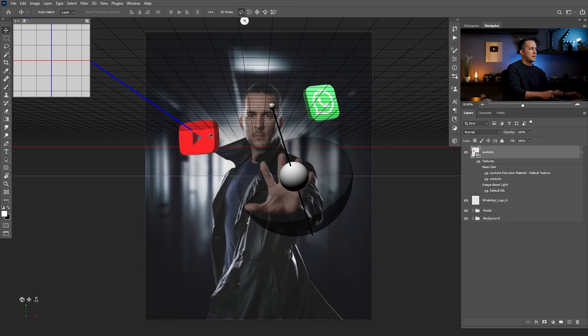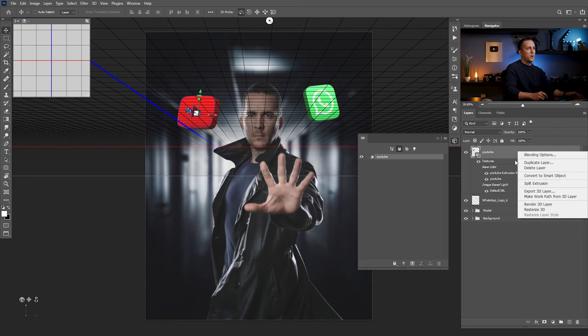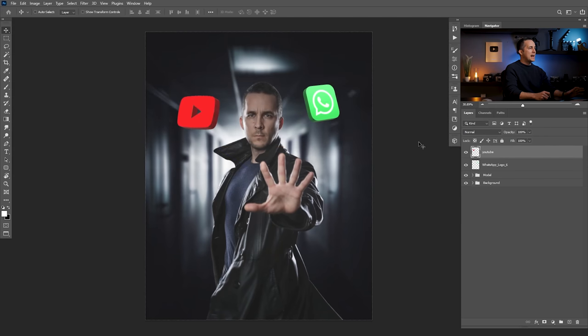Let's go like this. And this is pretty cool. So now what I just want to do is reposition the model. Let's say I want the model right there and maybe rotate it like this. Okay, this is pretty cool. Right click, rasterize 3D, and now we have really cool 3D icons straight out of a 2D image.